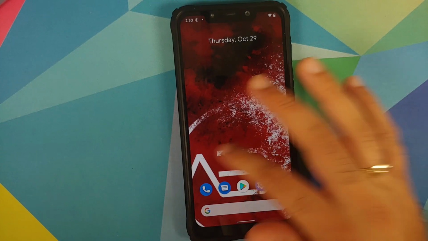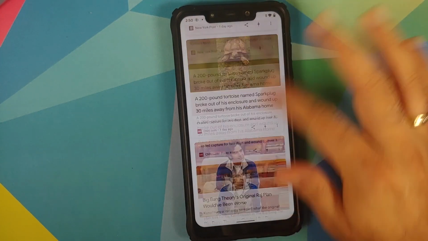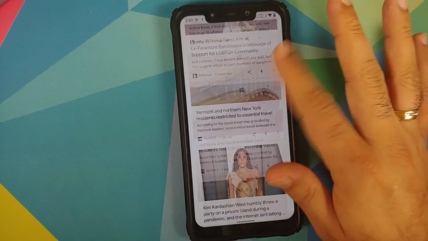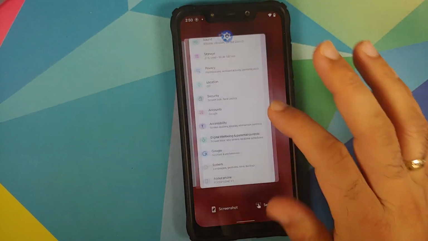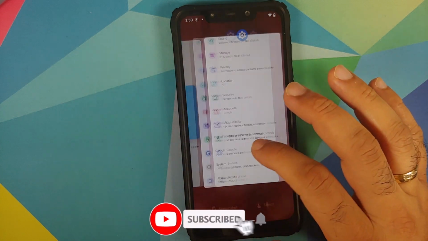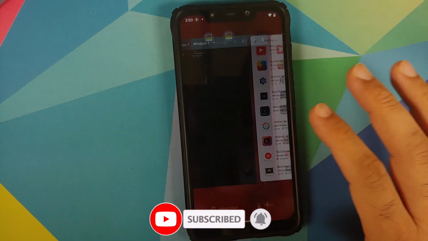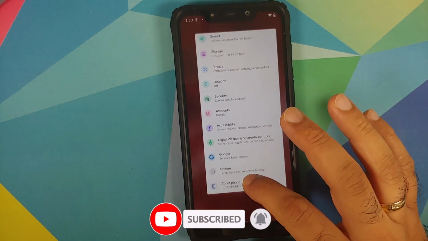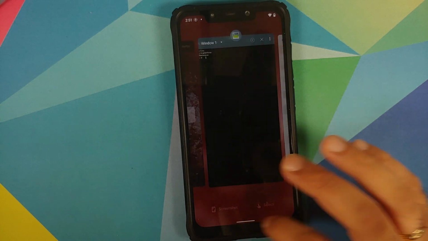As for the smoothness of the ROM, here it is. You can see my Google feed, no jitters, no lags, nothing like that. Same applies for the gestures. Everything is super fast and super smooth. There is no jitter and no lag with respect to anything on this build.